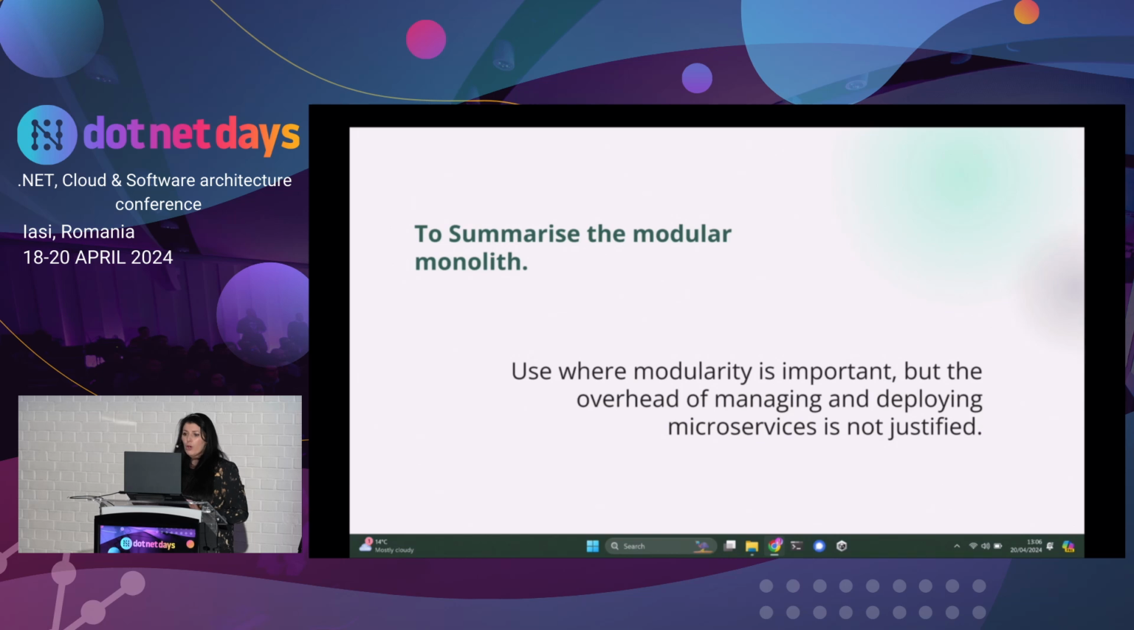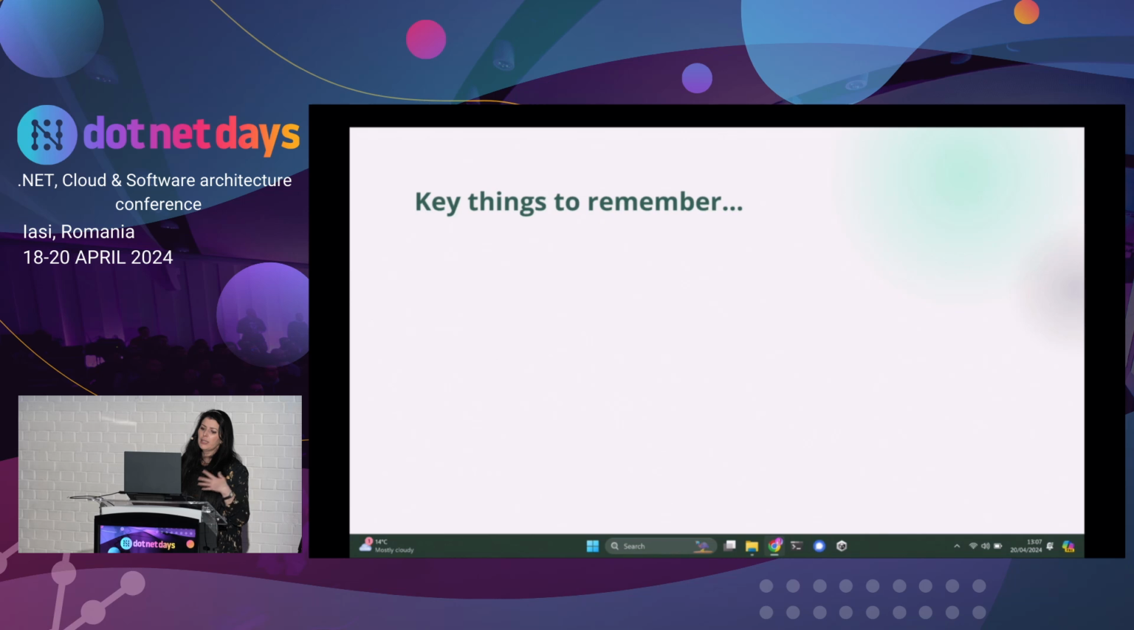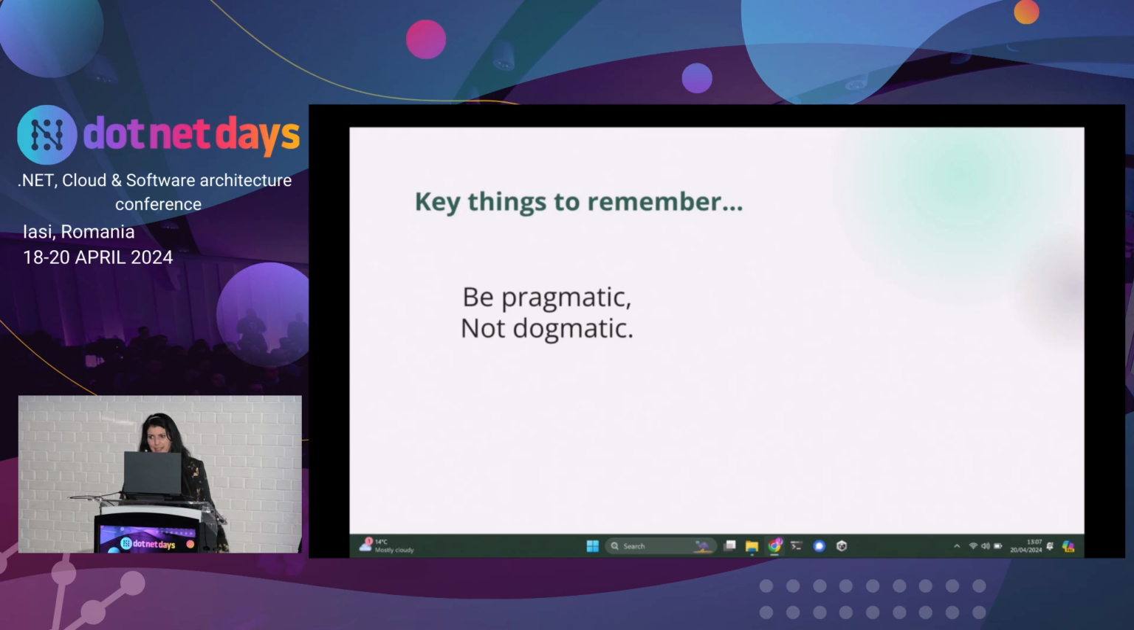They are more complex. But where they are great is if you need that modularity, but you don't need to go fully distributed, but you maybe need to distribute a couple of those individual services, okay? So they're a great halfway house between the monolith and fully distributed. They're very versatile if you are getting to the point where you think, we do need to scale in some places, but not everywhere. Okay, so the key things to remember are, be pragmatic, not dogmatic, okay?